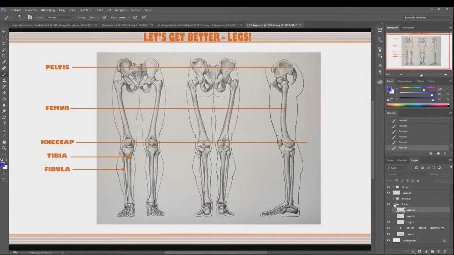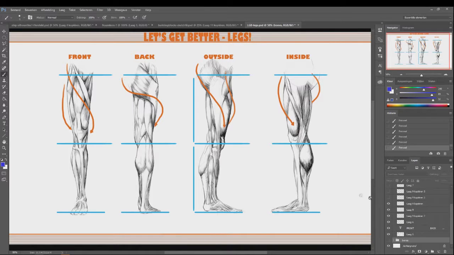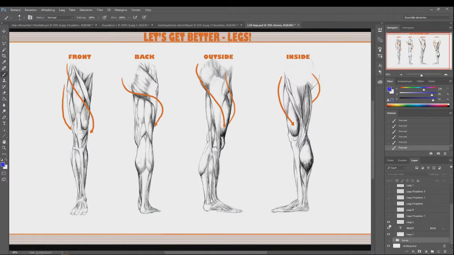Okay, so next we talk about the muscles, and here you can also see where I showed the in and out, but here we go. Right, okay, so this is another drawing.